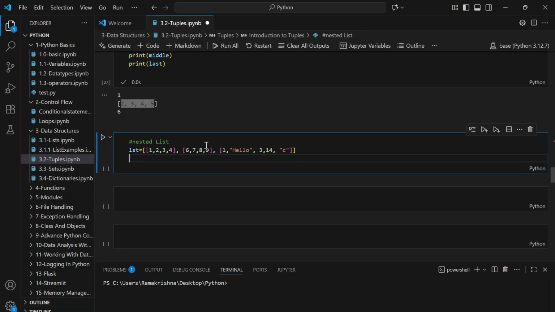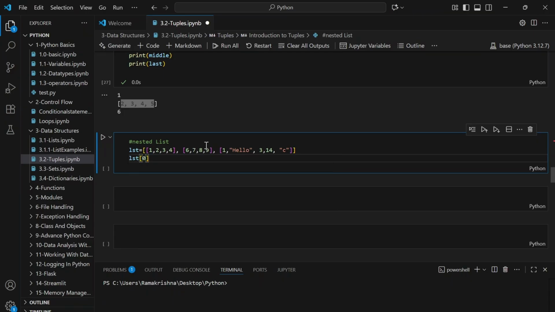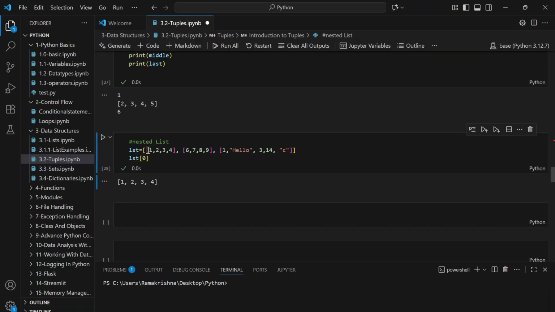So now we'll try accessing the elements from the main list, and I want to access the elements from the 0th index. So here the 0th index is nothing but the first sublist. Okay, let me just print this out. If you see, it gave us the first sublist. So this is the 0th index of the main list.